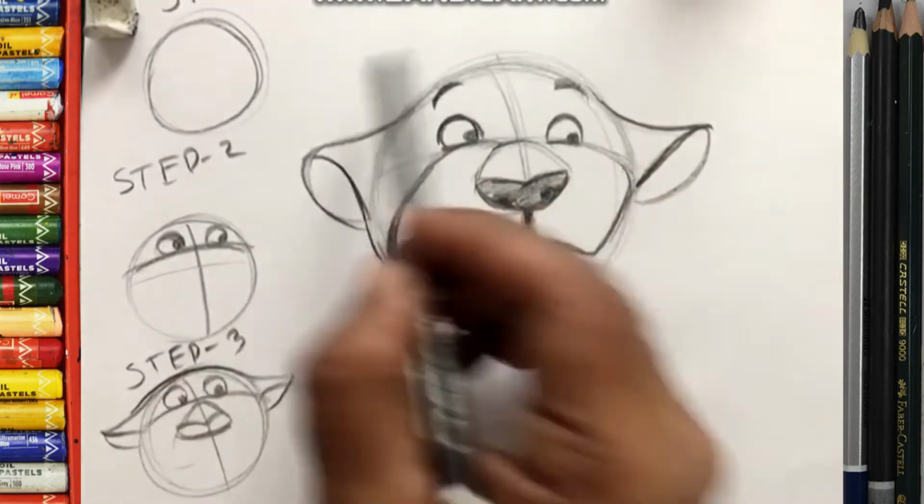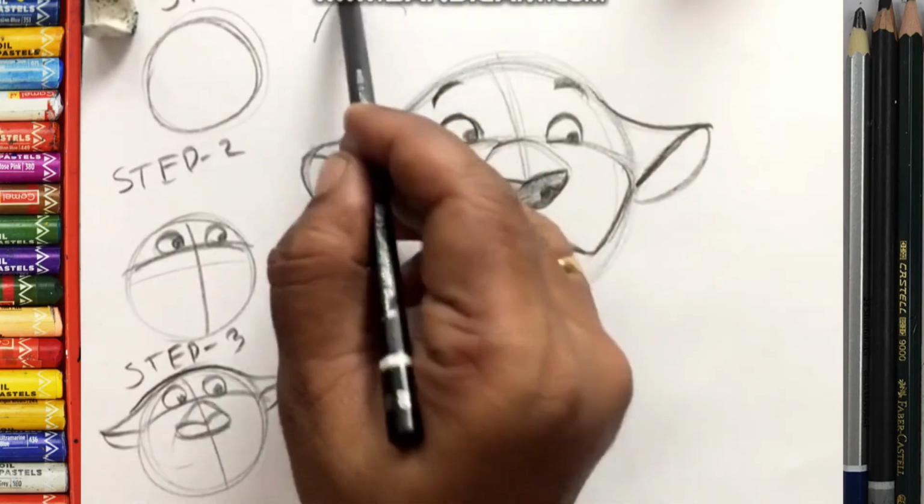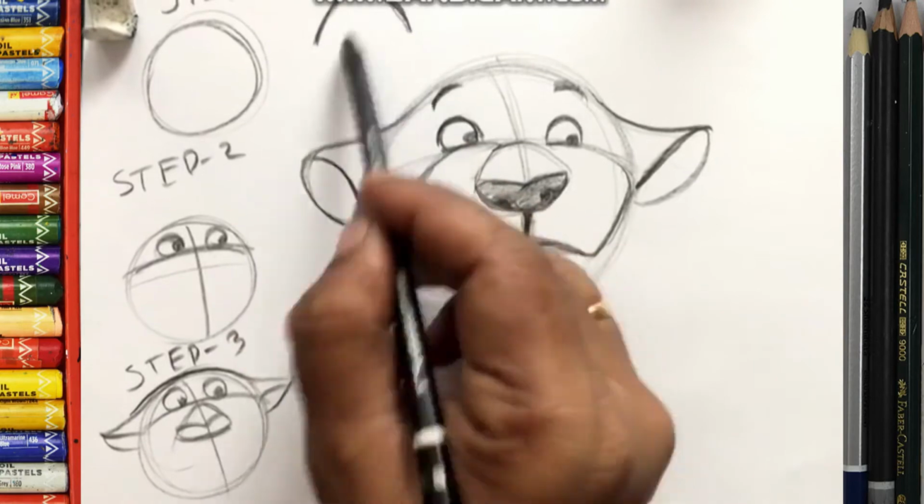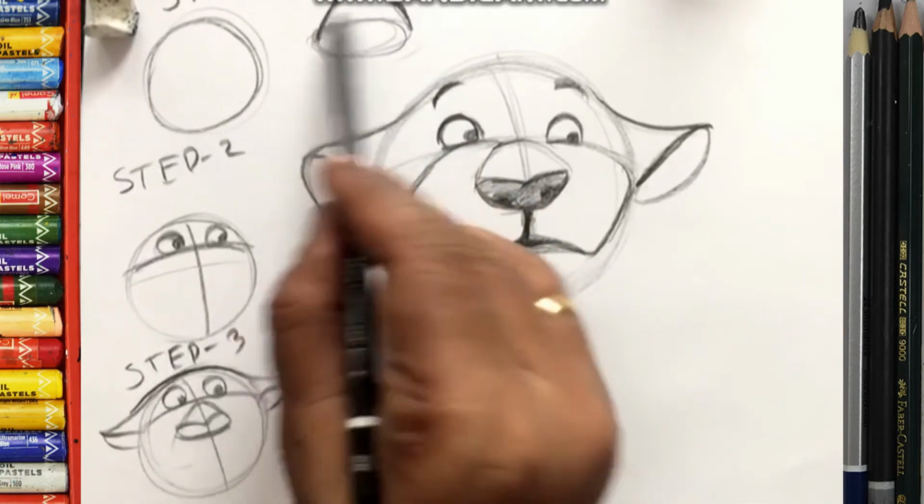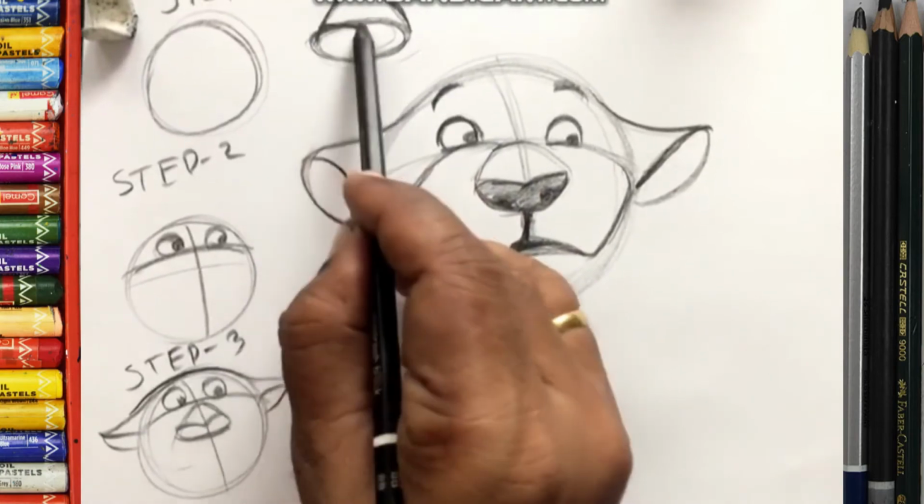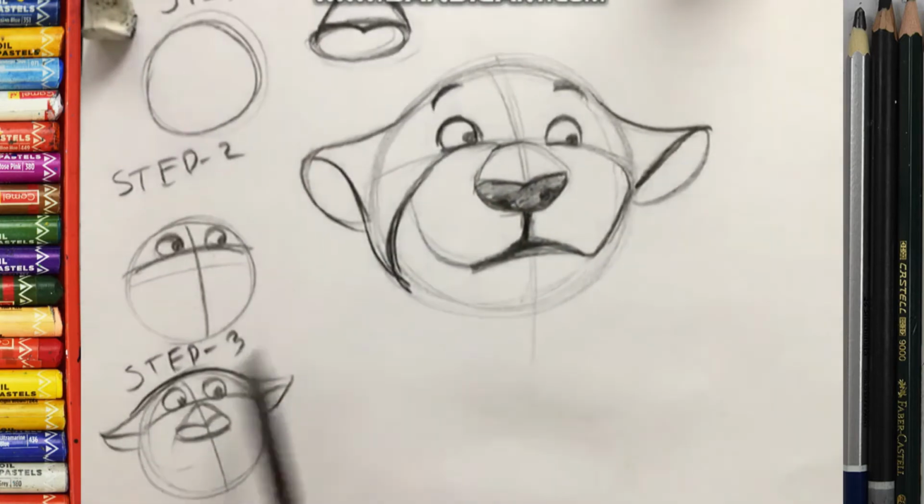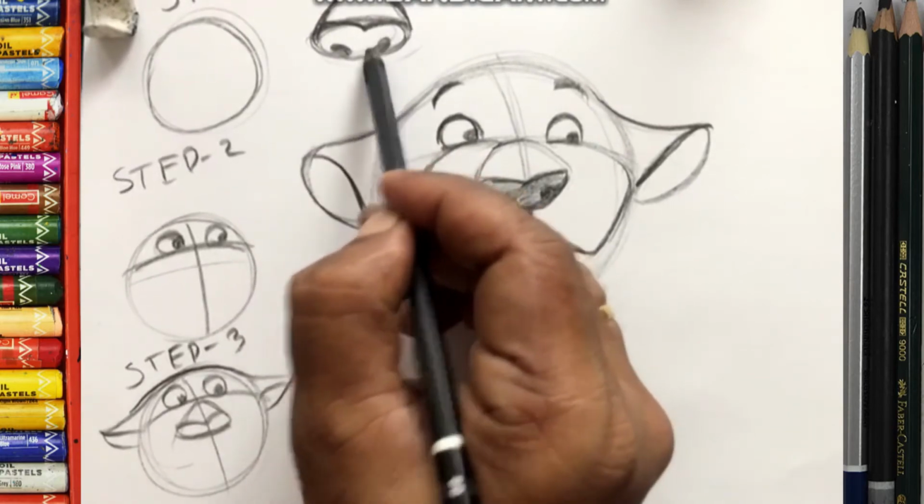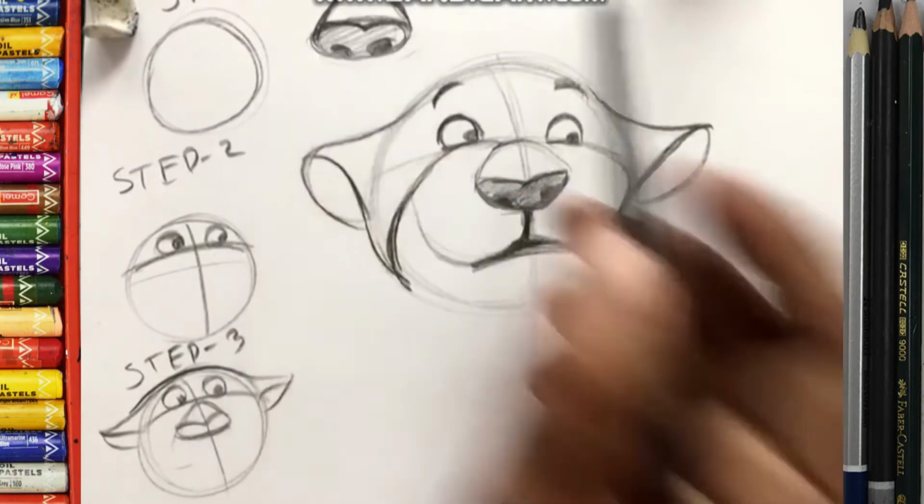Nose is very easy. I just tell you that. First make it like this. 1, 2, 1, 2. And then you can do this part oval. And now 1, 2, like this. Okay, and here hold and then down.